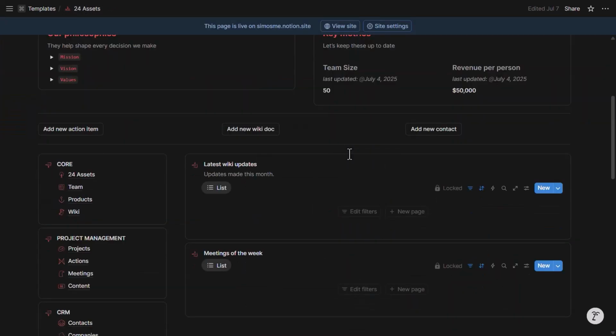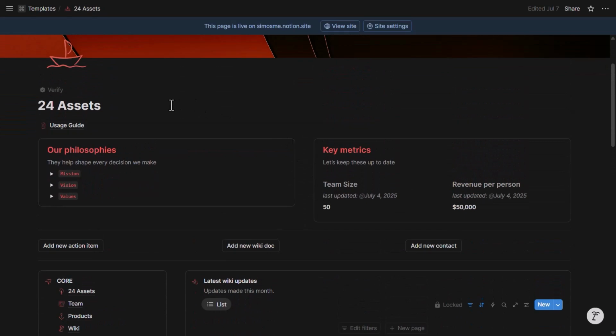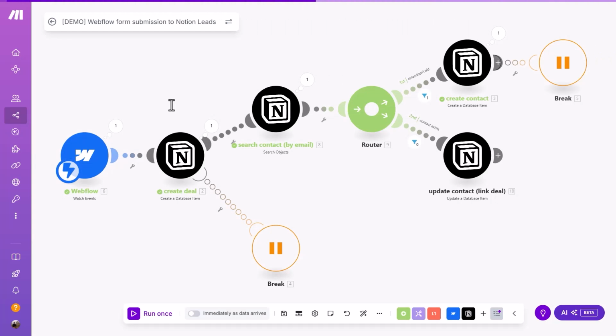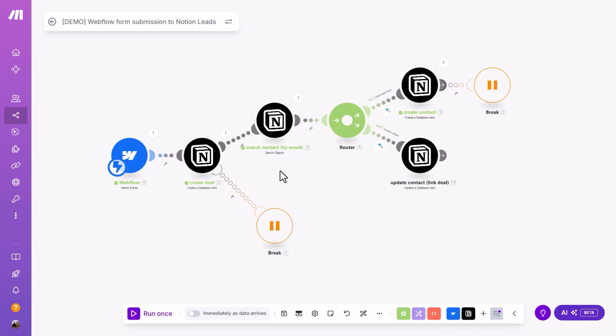So these databases are part of the 24 assets, but you can build them yourself, or if you already have them in your Notion workspace, you can use your existing ones. So two options: either you can purchase a 24 assets template, or just build them yourself, or use your existing ones. Now let's look at the Make scenario, which is also available in the description of this video as a template that you can easily duplicate. And there will be a wizard guiding you through all the connections and steps along the way.